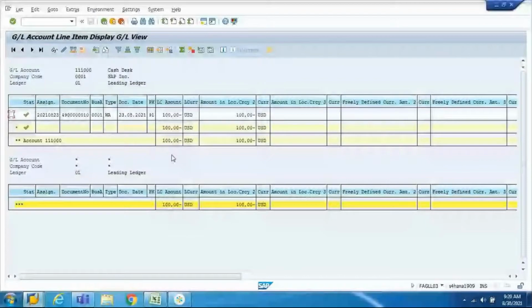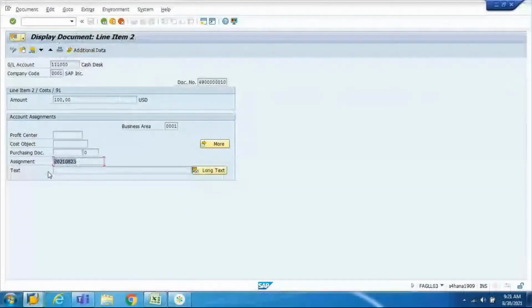And the second criteria is whenever you are posting a transaction to any particular GL account. Let me show you this. So there is something called the assignment field here. What value is there in the assignment here?